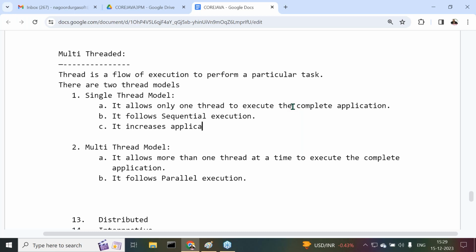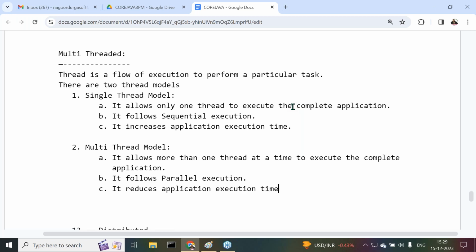It increases application execution time. It reduces application execution time.